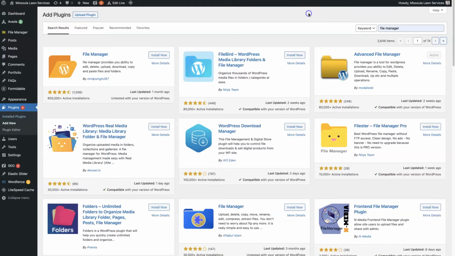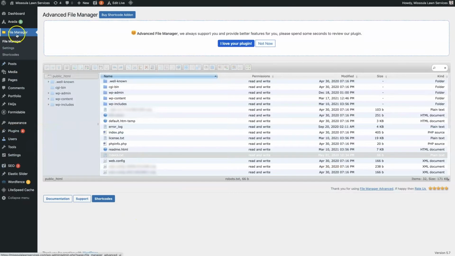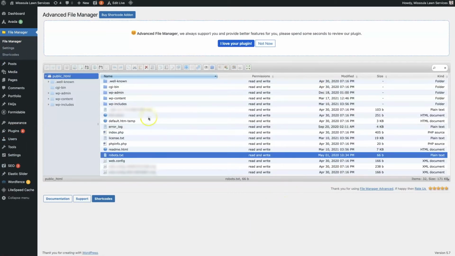So the first thing we're going to do is set the entire website to no index, no follow. And the easiest way to do that is to install this file manager plugin. It's called Advanced File Manager by Modal Web. It's got all 5-star reviews, 60,000 plus installs. So it's a great plugin for editing the files on your website without having to mess with your server. So once you have it installed, you'll see this file manager option up here. When you click on that, it'll pull up this window where then you can edit the actual files on your website.